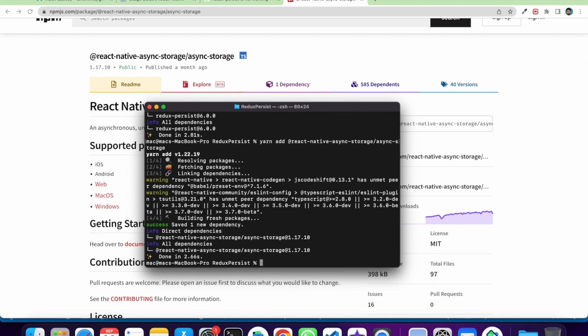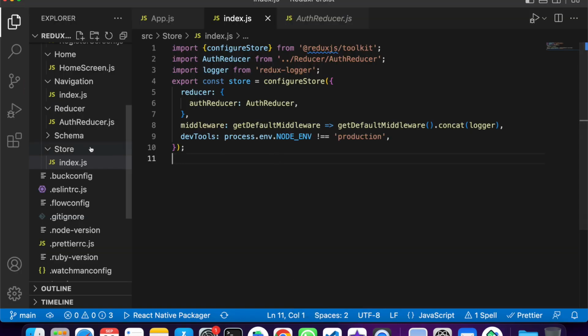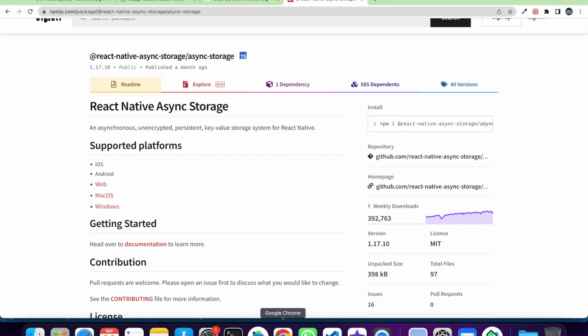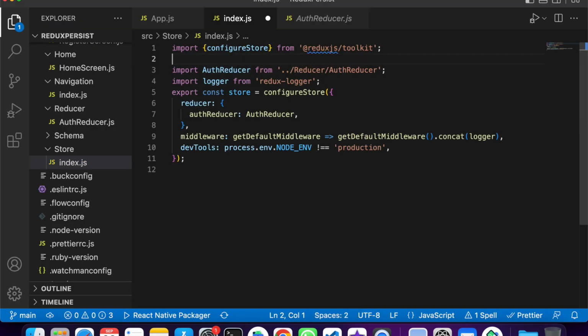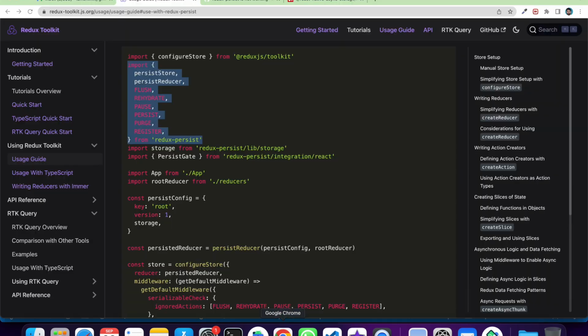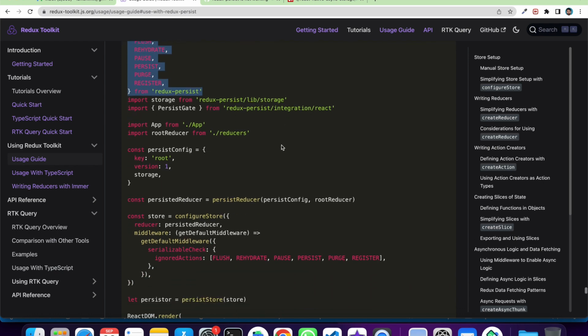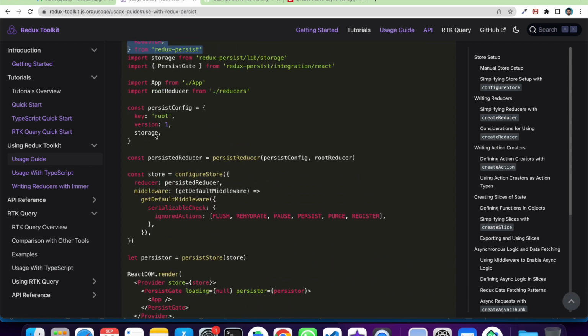Now the rest of the work we have to do is with our store, right? So we can just open our store code. Here is the store configuration. Now the next thing I'm going to do is check my documentation. I need to import all of this from Redux Persist, right? So we can just import. Yes, fine. Then persistGate, which we don't need, we can just skip for now.